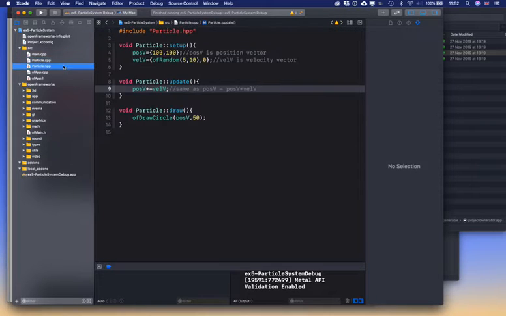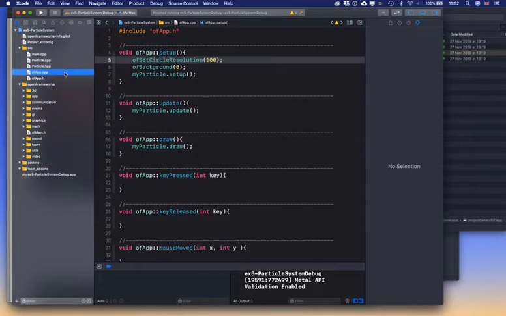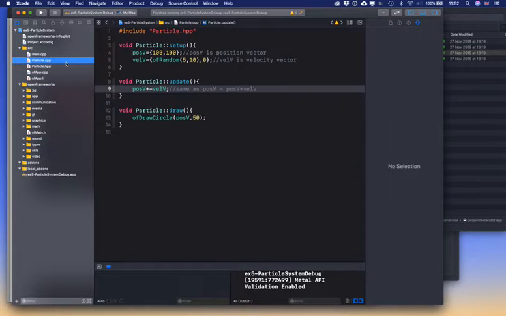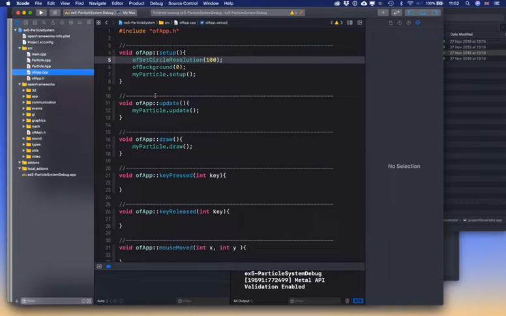Actually, before I do that, I want to show you how to send values through parameters. Let's imagine that you want to set up each particle with the y of the mouse. Instead of it being constantly 100, 100, 100, let's say that you want the y to be the y of the mouse when you set up the particle, right?